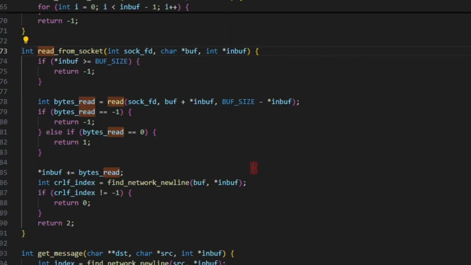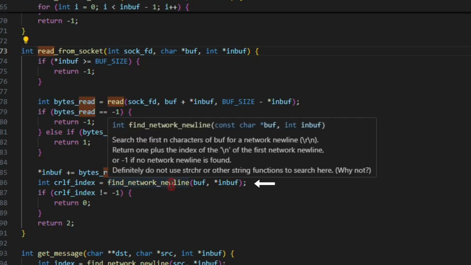Inside read_from_socket, the read system call attempts to read data from the socket into the client's specific buffer, which is car.buff. Most importantly, it reads at most the amount of space remaining in the buffer, which is BUFF_SIZE minus inbuff. Inbuff tracks how much data is already in the buffer from previous reads. For handling long messages, if a client sends a message longer than BUFF_SIZE, the read call will fill the buffer partway. read_from_socket then checks for a network newline, which is \r\n, using find_network_newline.